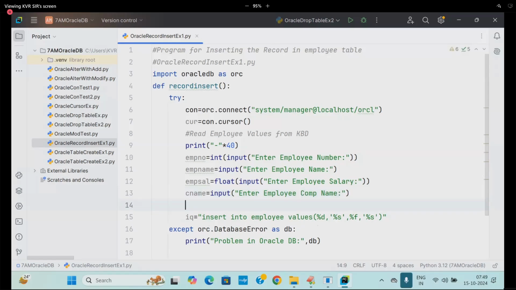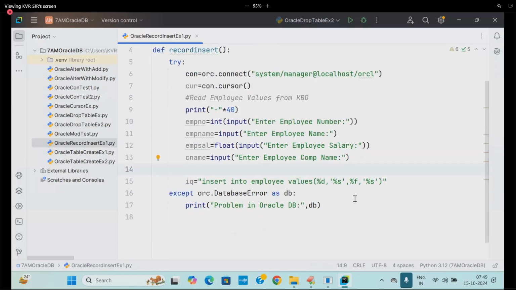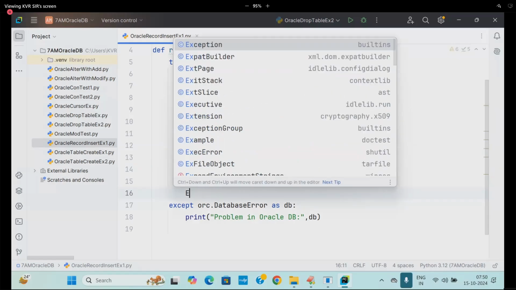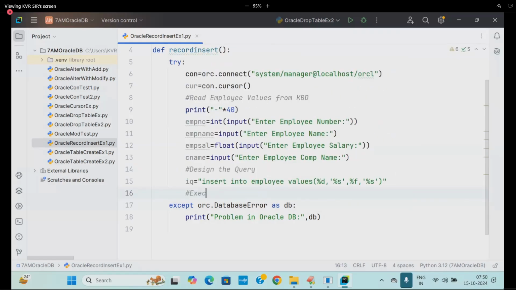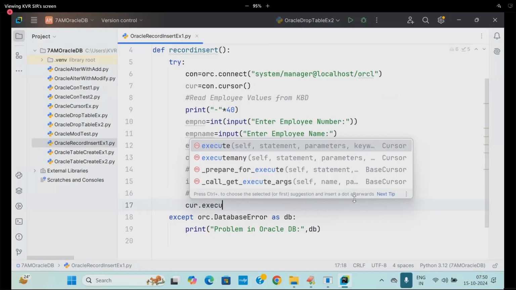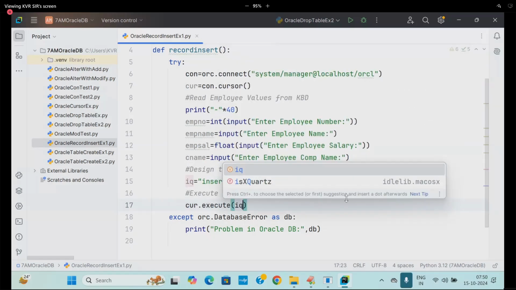These are the data I'm having: employee number, employee name, employee salary, and company name. Four values are ready, and we design the query. Now I'm going to execute the query, for your better understanding. How do you execute? I write cur.execute, passing IQ.